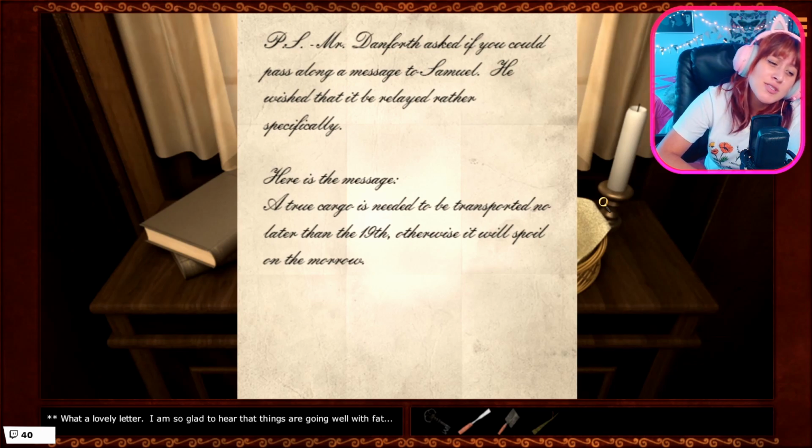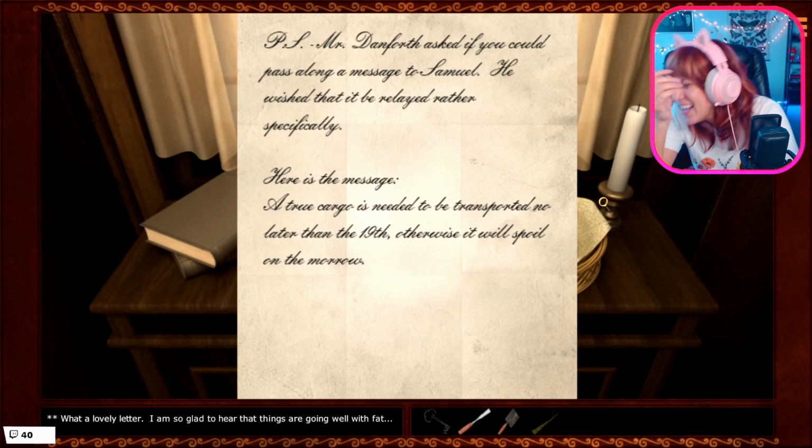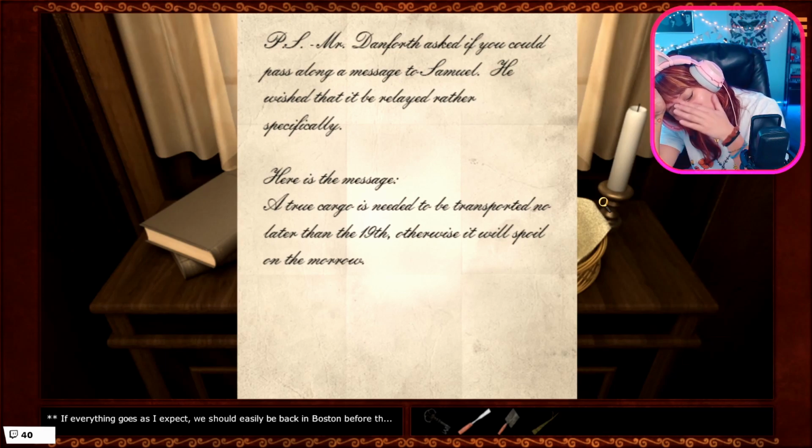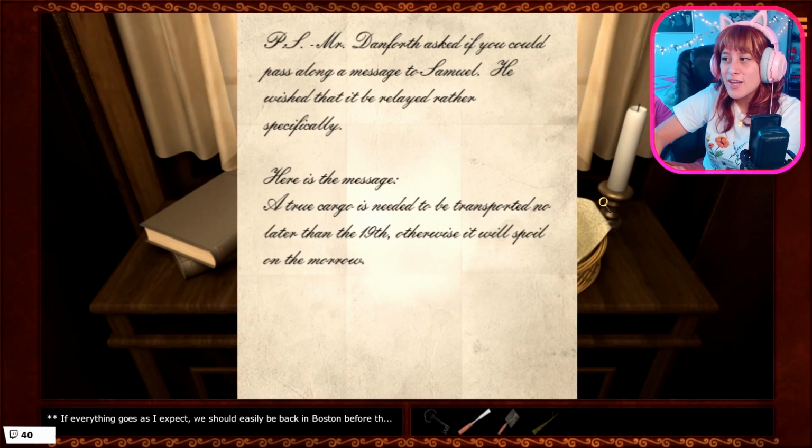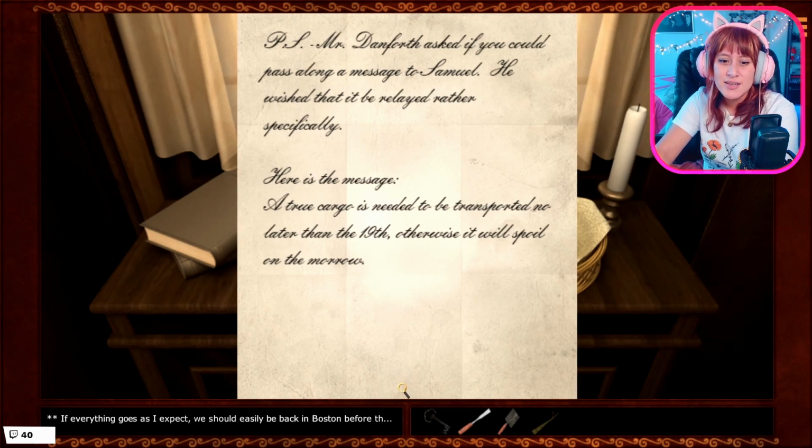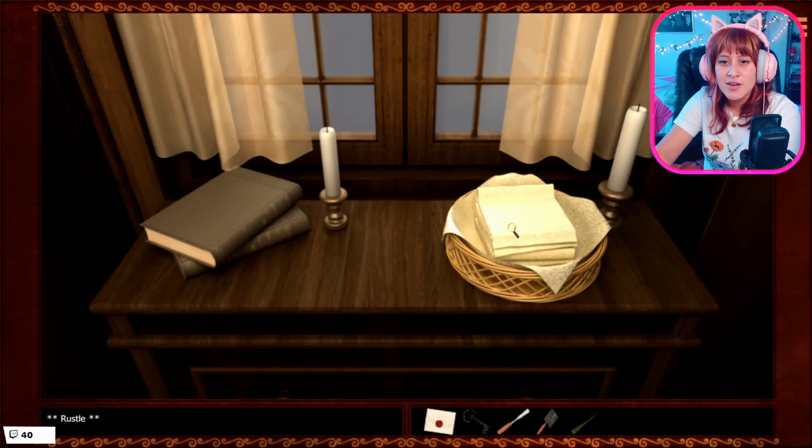What a lovely letter. I'm so glad to hear that things are going well with Father's business dealings. If everything goes as I expect, we should easily be back in Boston before the 25th. What is going on? I don't know what we're talking about.